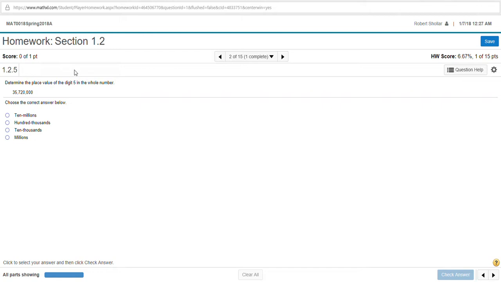So now I've actually logged in and clicked on the homework. I started with section 1.2. As you look at this screen, you'll notice I started on question 2. I'm going to go back to question 1.